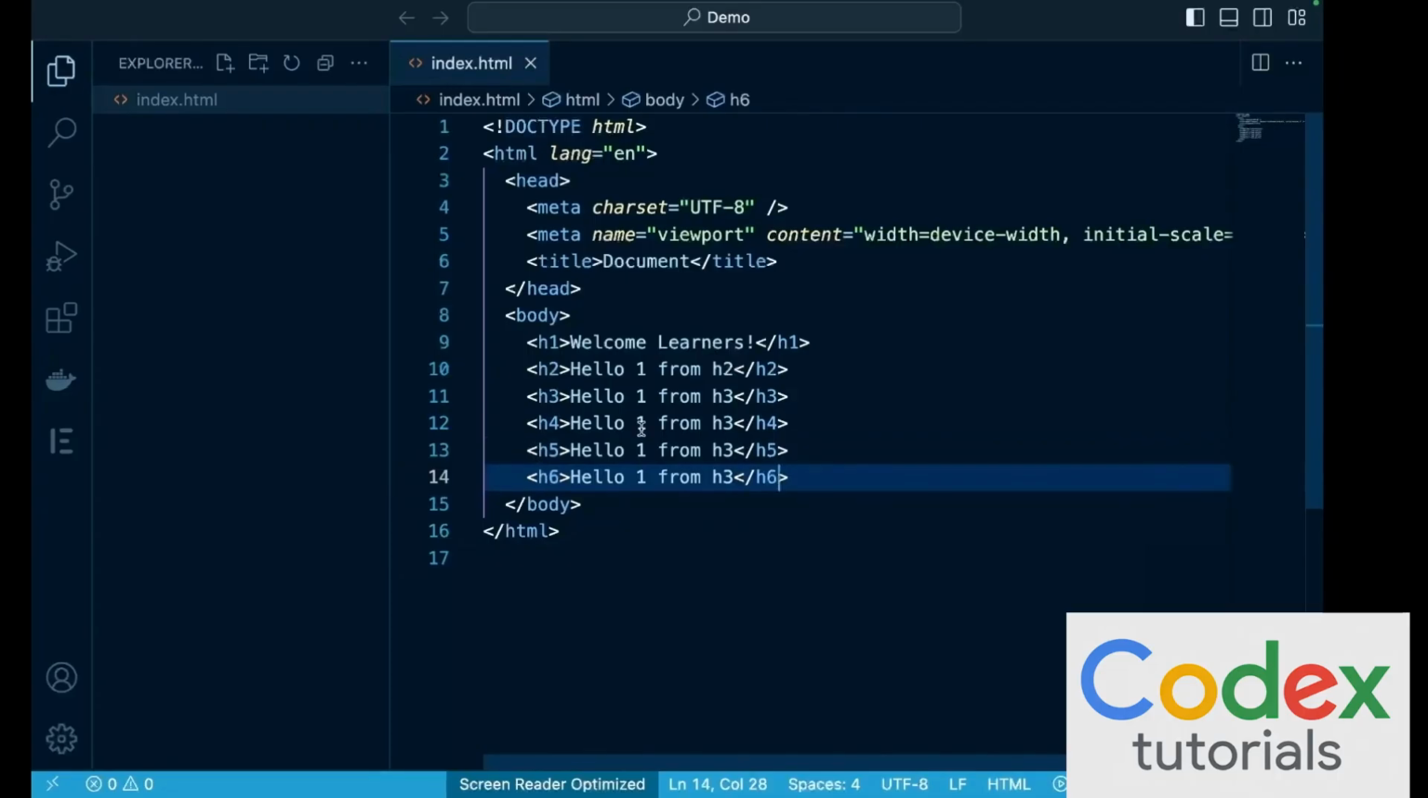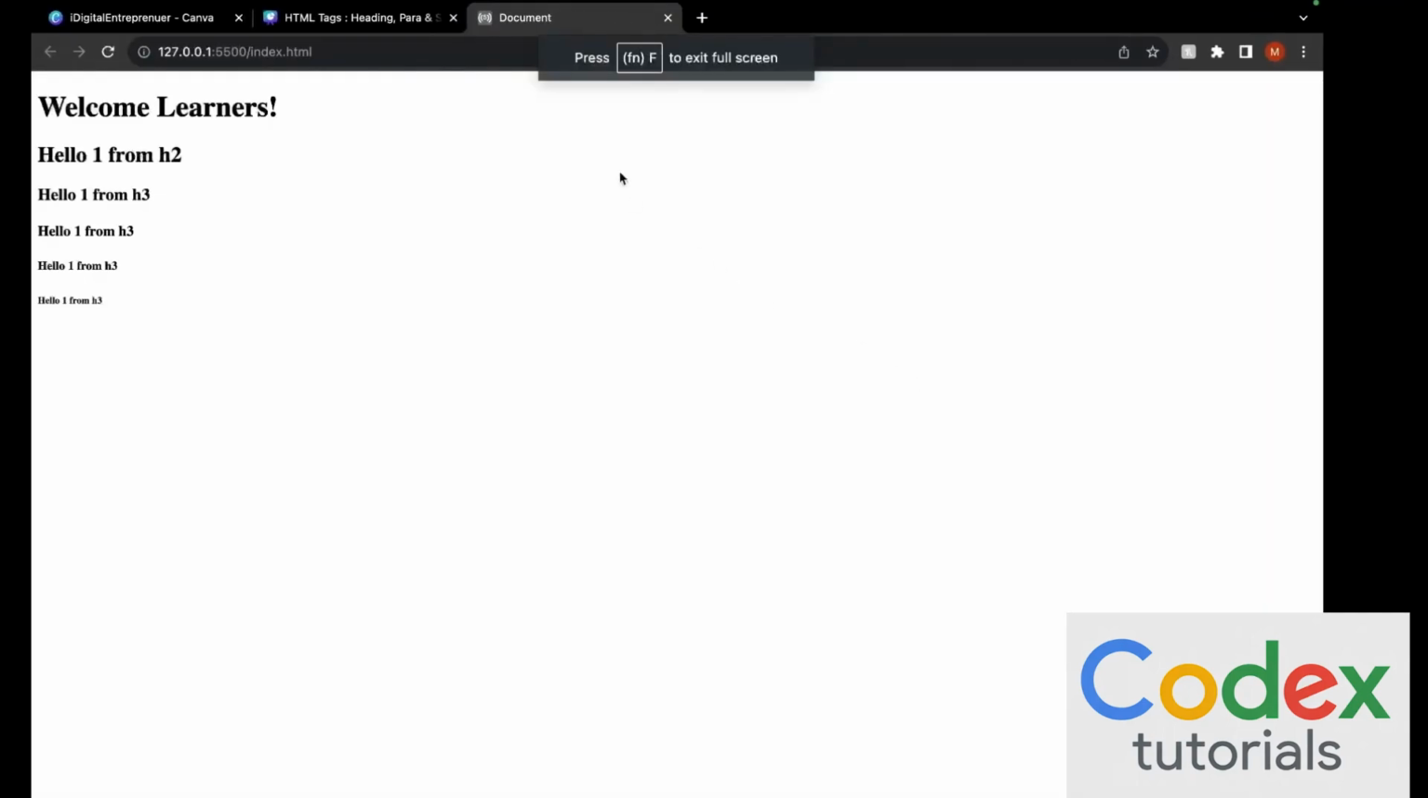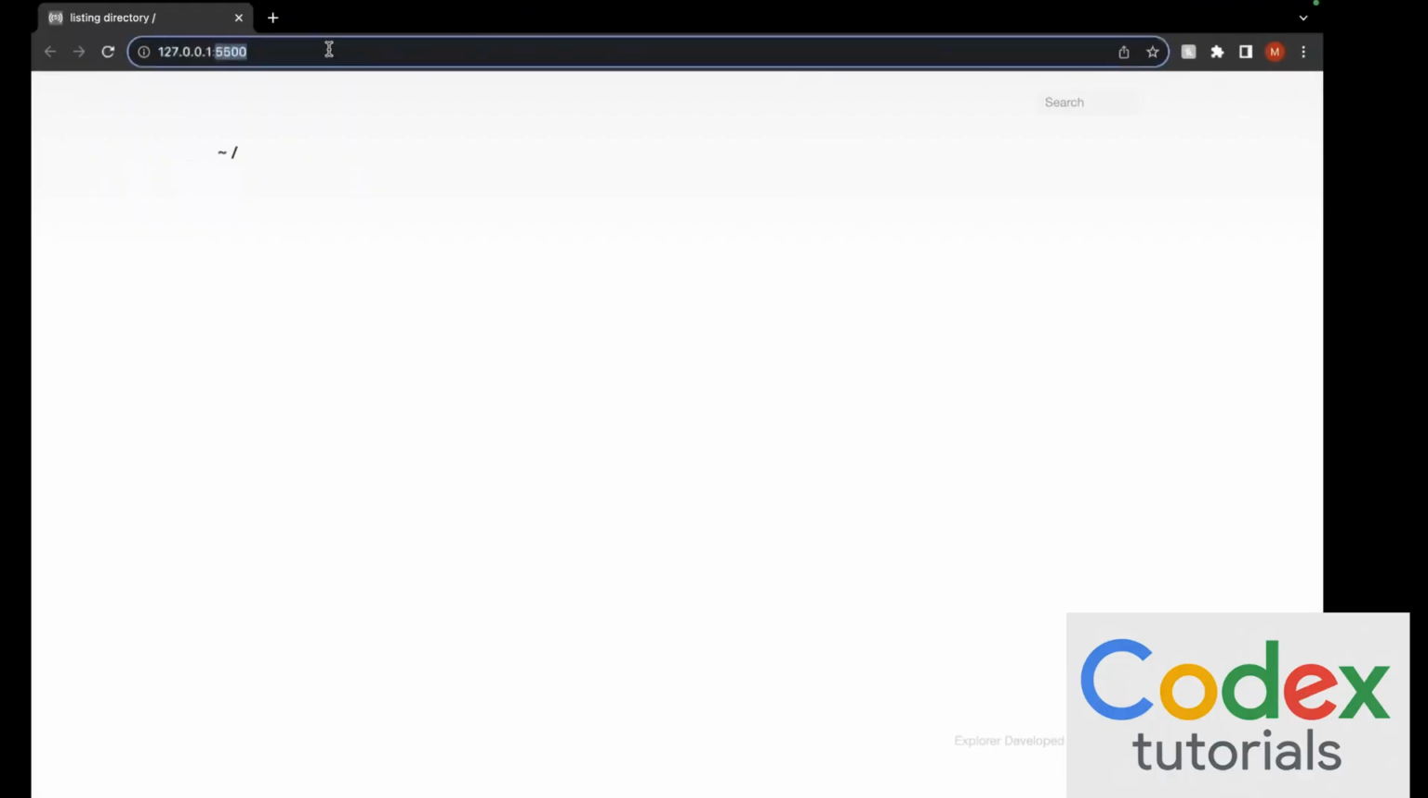Now to open this document in our web page, we will use something called a live server. You can right click on your web page, and if you have the live server extension installed in your VS Code, you should get an option which says open with Five Server. If you click on it, it will automatically open up the HTML page in your browser. Let me open this up in another browser. And now you can see the different heading tags which we typed in our HTML document.